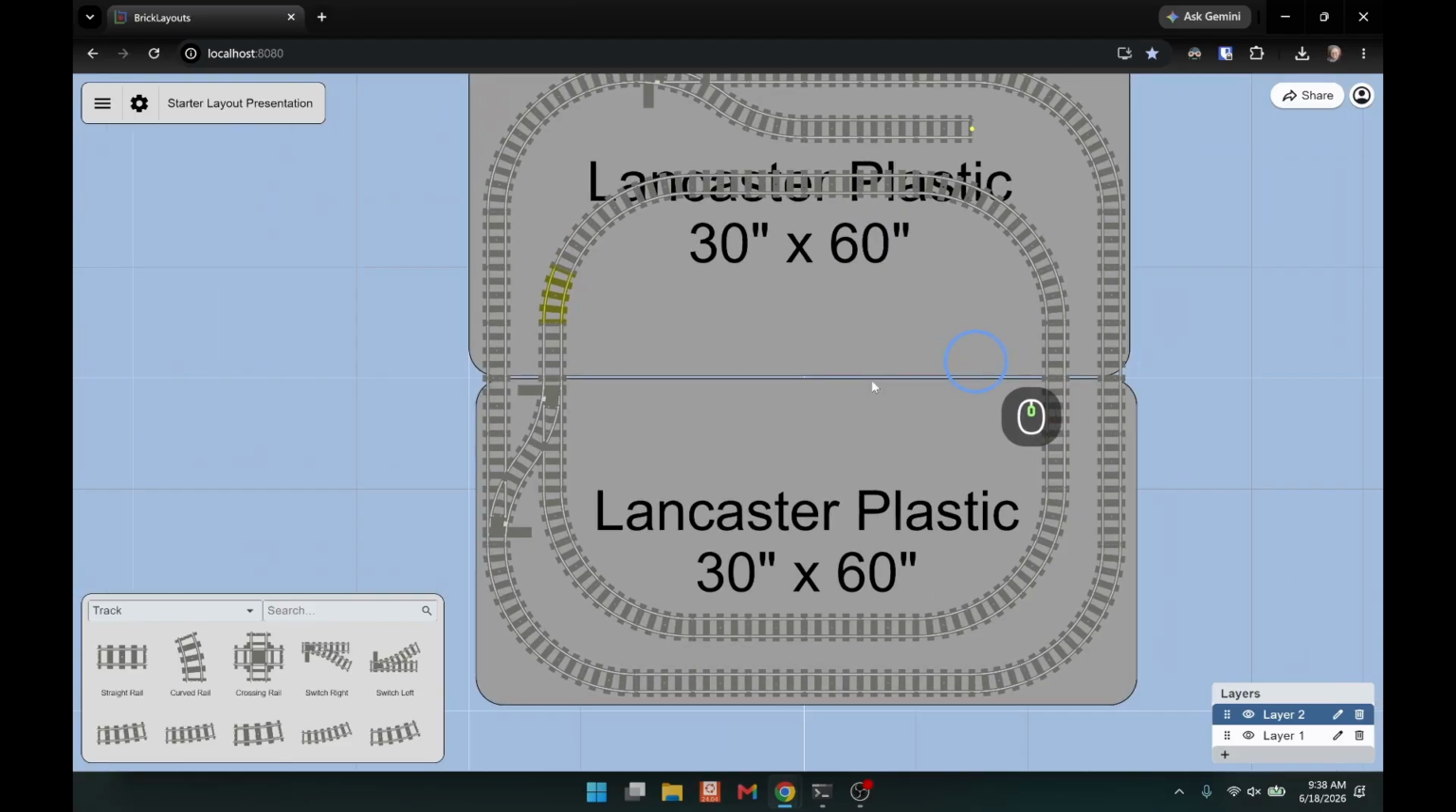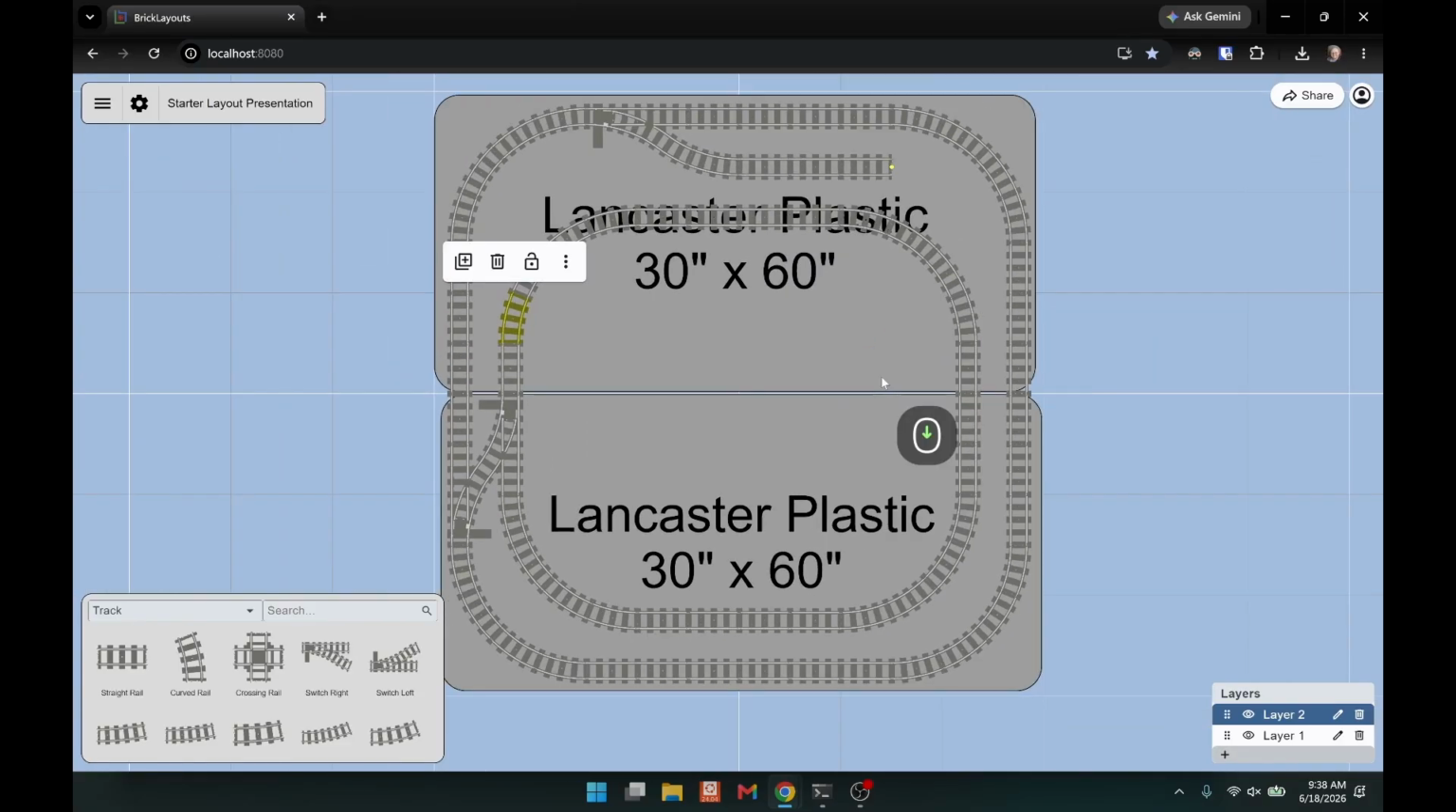By the way, I'm dragging this around because I have a 3-button mouse. I'm clicking the middle button and it lets me grab. There are several ways to grab and drag around.